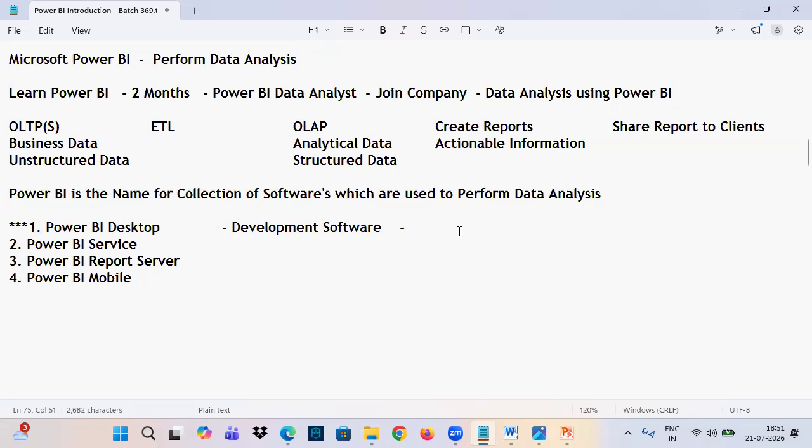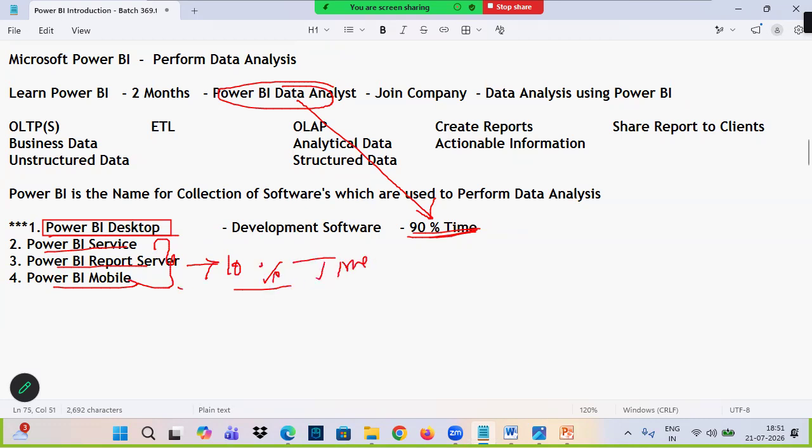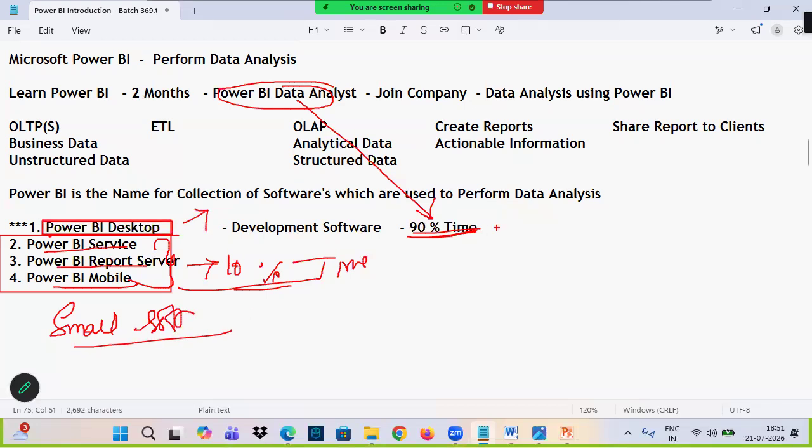A Power BI developer will work 80 to 90% of the time, almost 90% of the time, in Power BI Desktop only. Tomorrow, once you become a Power BI data analyst, 90% of the time you'll work in Power BI Desktop. The remaining 3 softwares, Power BI Service, Power BI Report Server, and Power BI Mobile, we hardly work with for more than 10% of the time. These 3 are small softwares, and this is the major software.